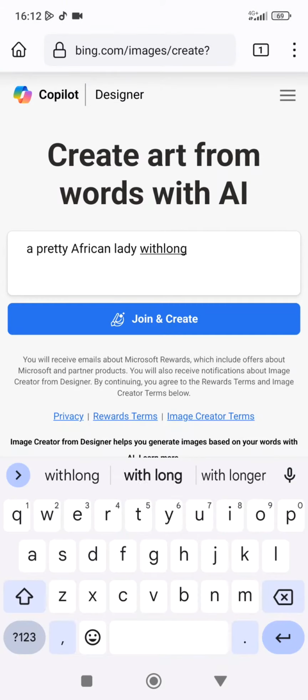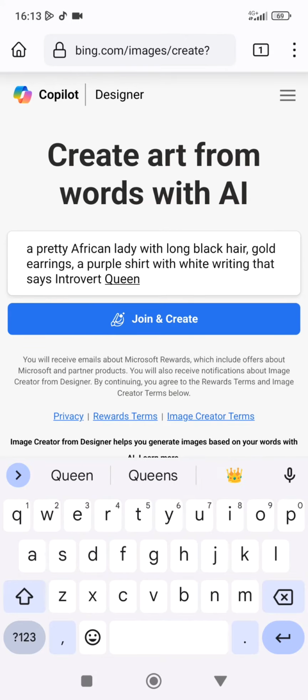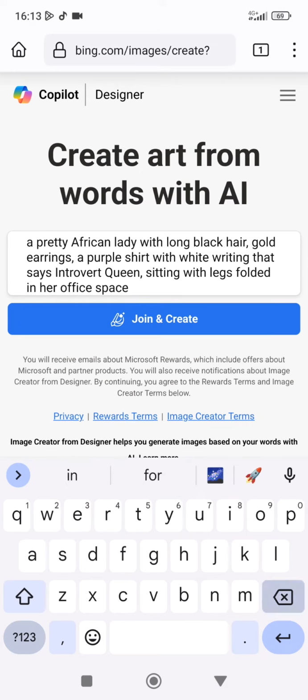Describe what you will like to create in the box. You can always use my idea. You can pause the video if it's too fast or watch again.